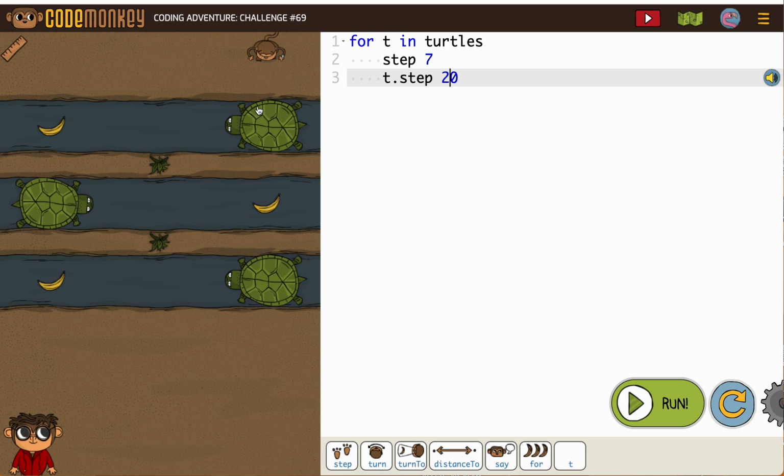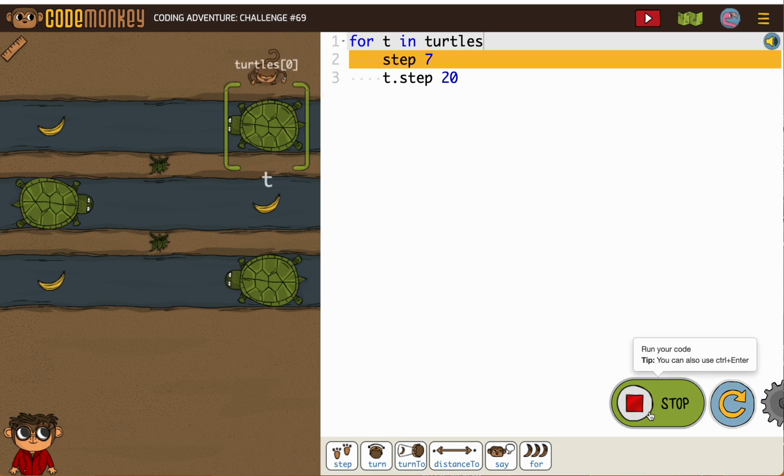So our loops are not always depending upon the bananas that we're collecting. The only thing you can't use a for loop for is something that you only have one item of. Or I guess you could, but that would make zero sense. So let's run this and see how it works.